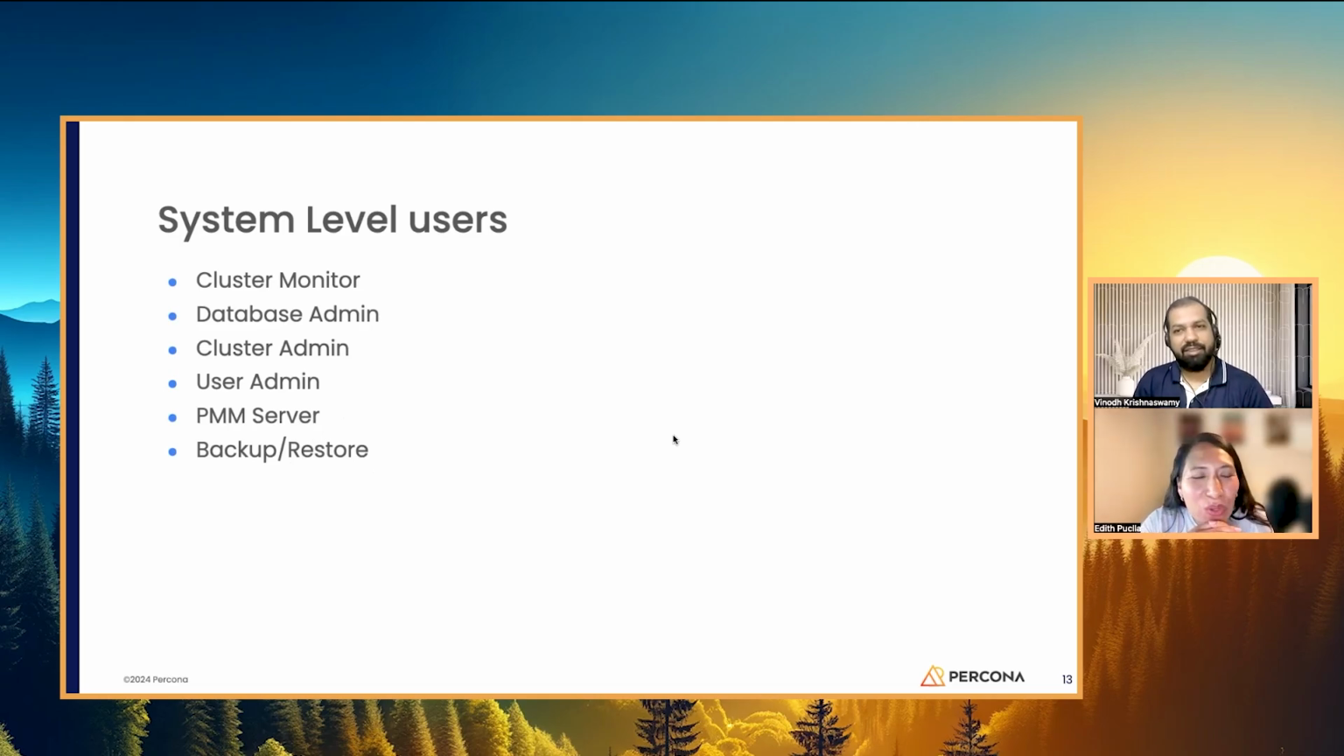Question: Do we need to restart the cluster with all these users, or just with the cluster monitor user? For cluster monitor, you have to restart. For the other admin users, you don't need to restart, but you need to apply those changes via the operator.